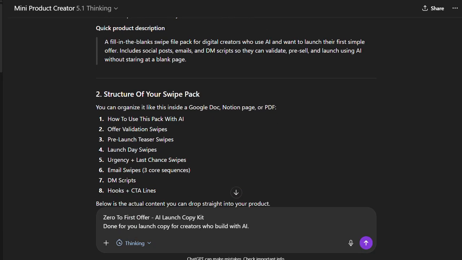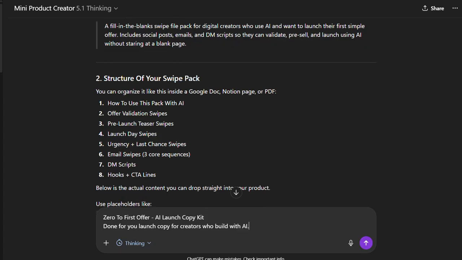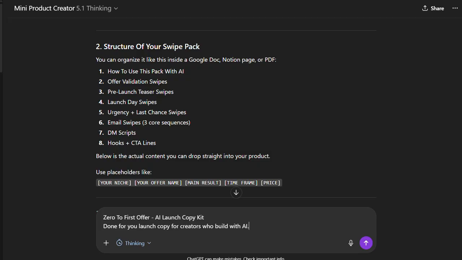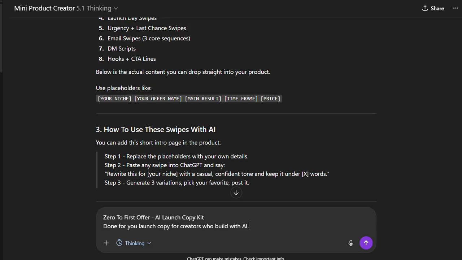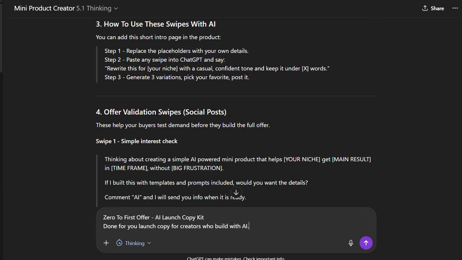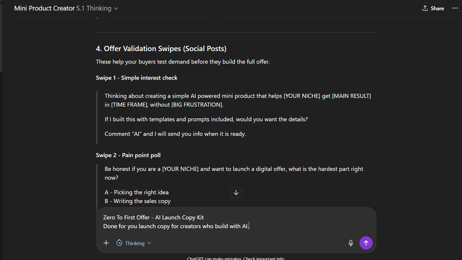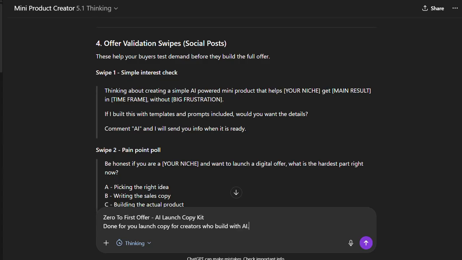All right. And then here's the quick product description. Structure of your swipe pack. You can organize it like this inside a Google Doc. And then there's the placeholders: your niche, your offer, main result, time frame, price. You put a how to use these swipes with AI, offer validation. These help your buyers test demand before they build the full offer.